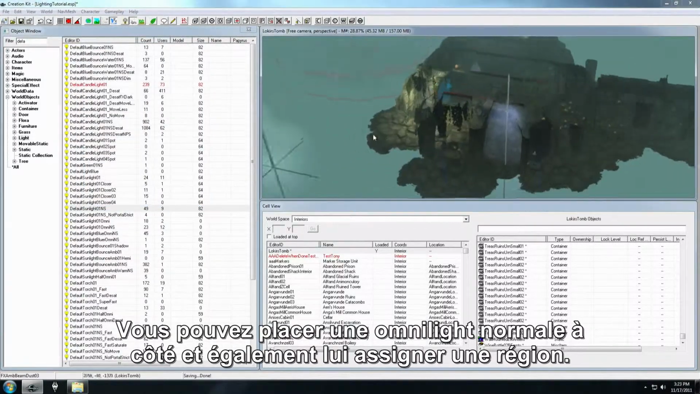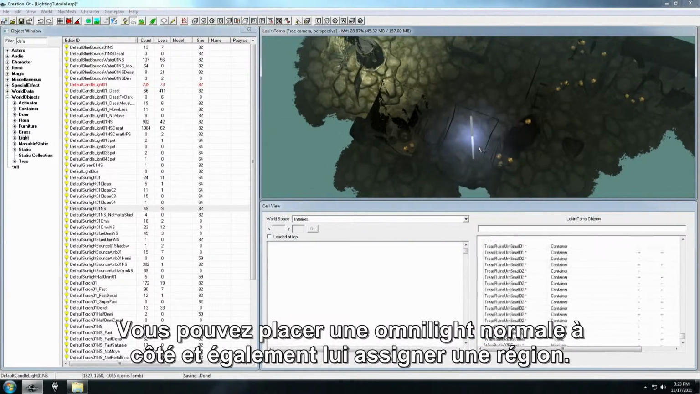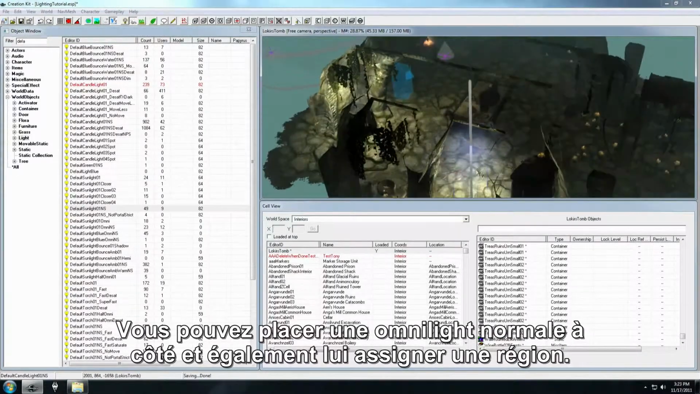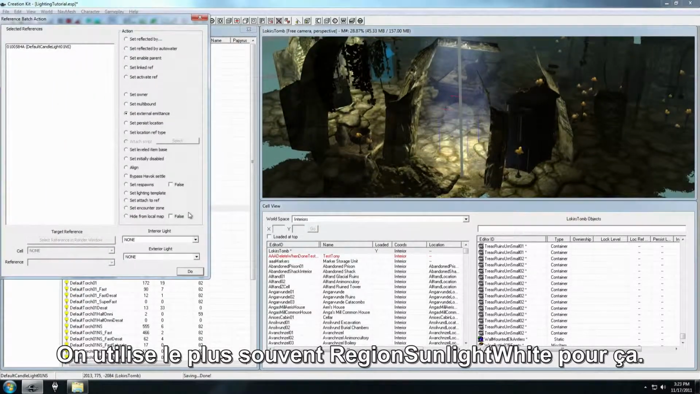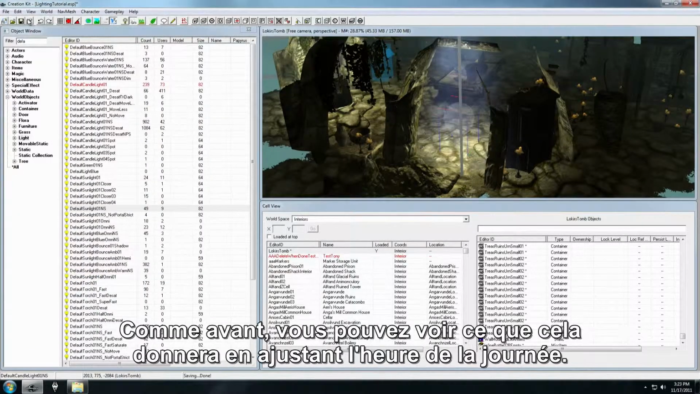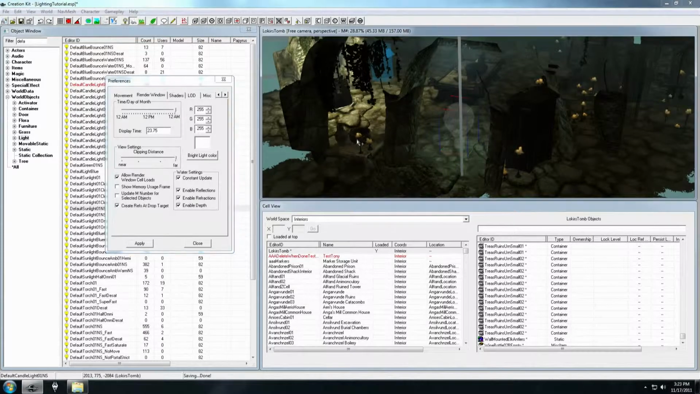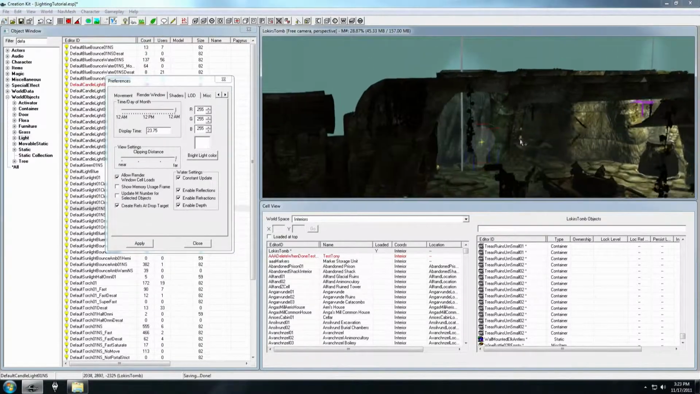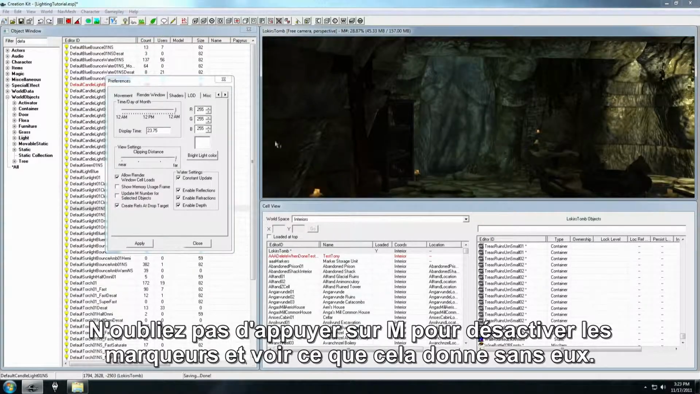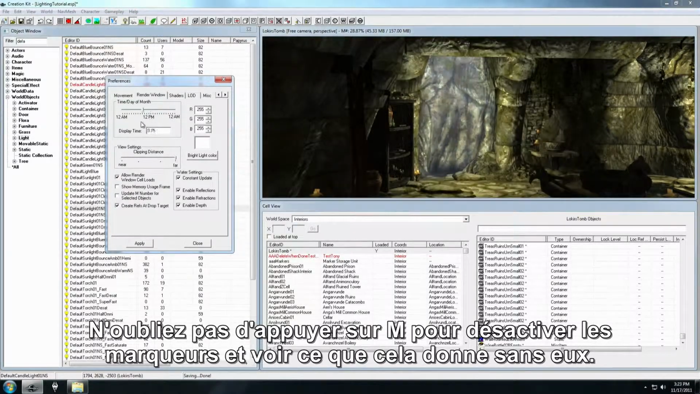And then you can place a regular Omni light near it. And you can assign a region to that as well. We usually use the sunlight white region for this. That way we're casting white light, but then for the effects we have a blue tint to it. And then you can see the effect that has by dragging the time of day again and seeing what that does. And don't forget to press M to toggle the markers to see what it looks like without all of your lights and markers in the scene getting in the way.